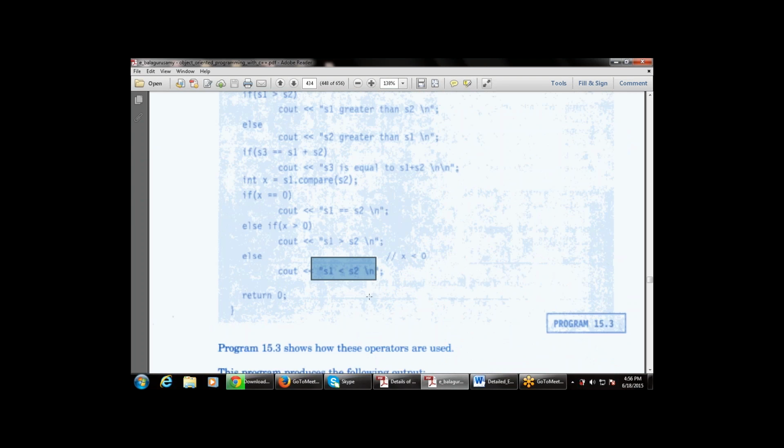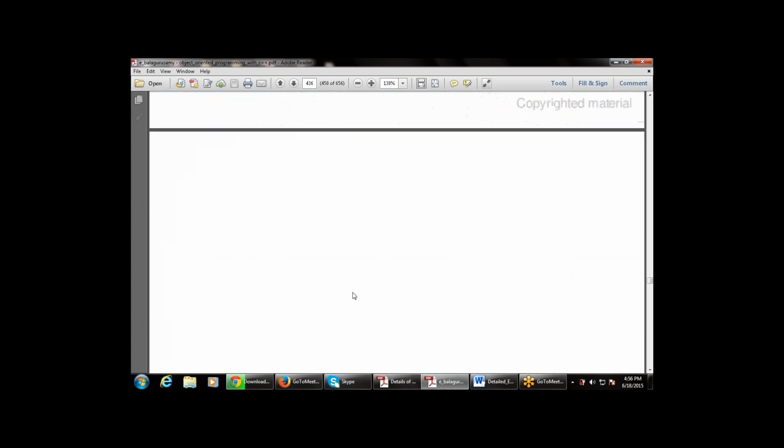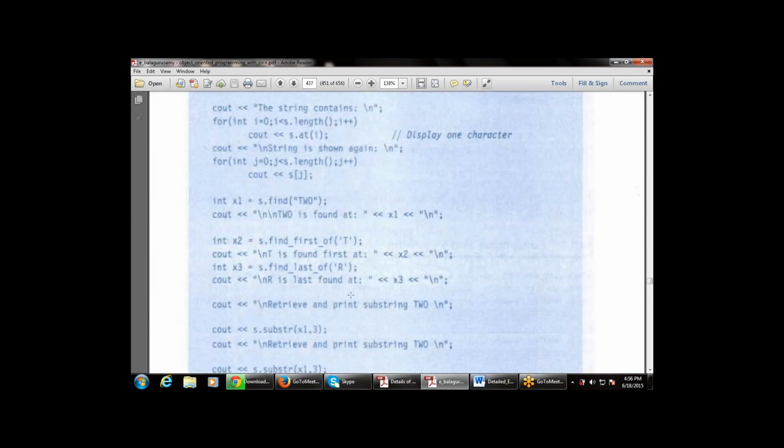So this is nothing but the program that shows how to manipulate the strings, how to manipulate them using various concepts.